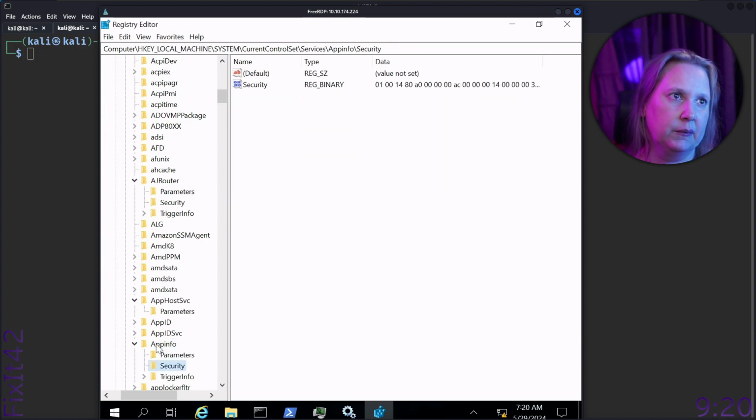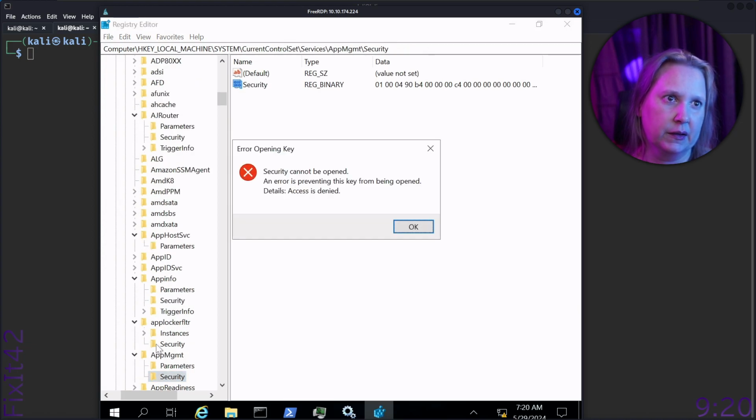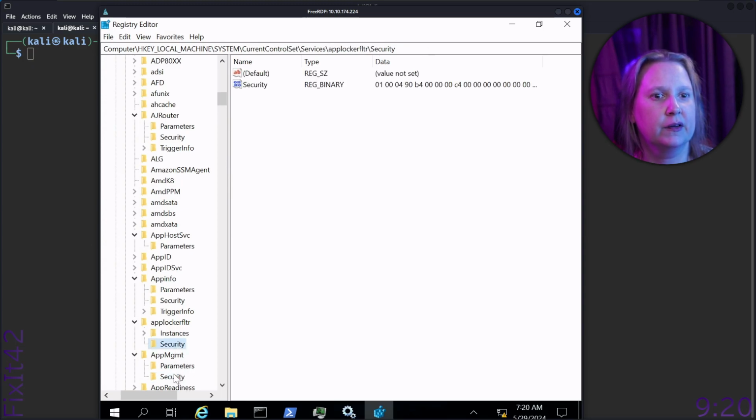Oh, I'm clicking the wrong key. I was clicking F5 instead of F3 to go to the next hit. So we got access denied, which is nice. We can't look at the security for this one. So it's different. Apparently this one is more secure, and this one we can see.